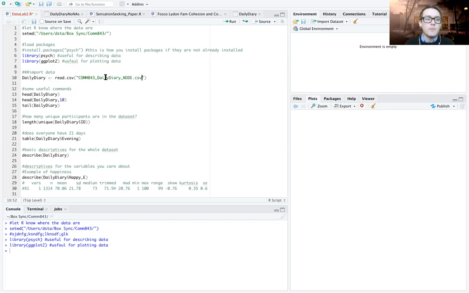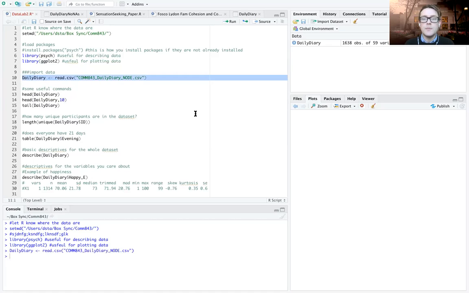So you want to read this data file into R, and you're going to call the data set daily diary. You can call it whatever you want. I think daily diary just makes sense. And you can see in my data part of RStudio that I now have a data set called daily diary. It has 1,638 observations, basically rows of data, for 59 variables, so 59 columns.